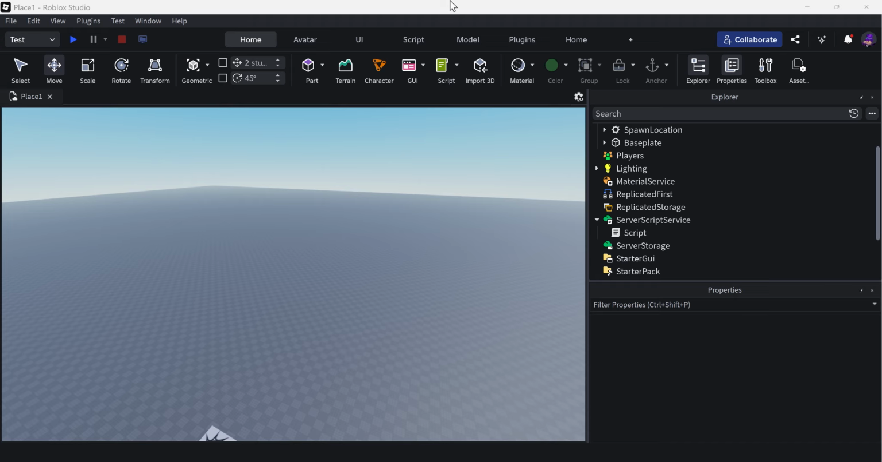Well, Roblox Studio, if you don't know what it is, it's where Roblox games are made. That's where most of these popular games like Grow Garden are made. Back to like 2017, that's where Jailbreak was made. Roblox Studio.